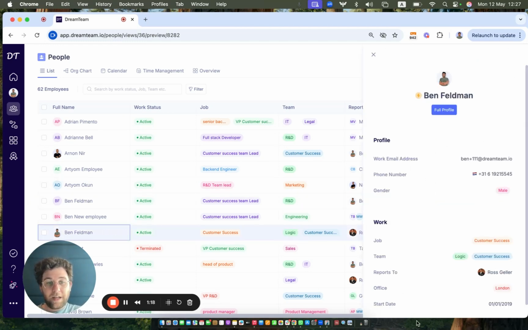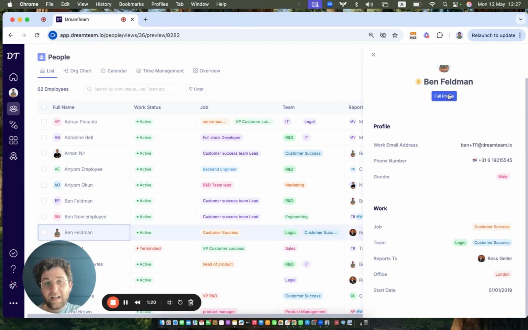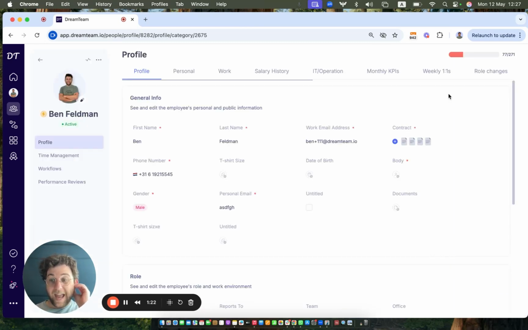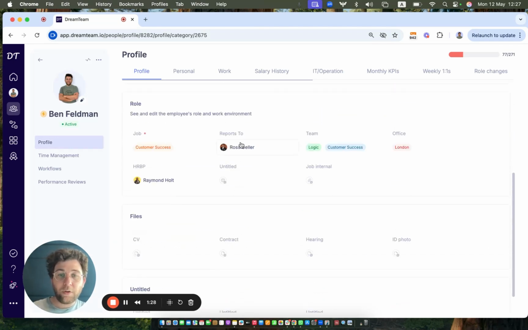I can see the publicly available information, and I can click full profile. And here I can see all of the information that we want to store about the employee. We can see their job, who they report to, the team, the office, things like that.